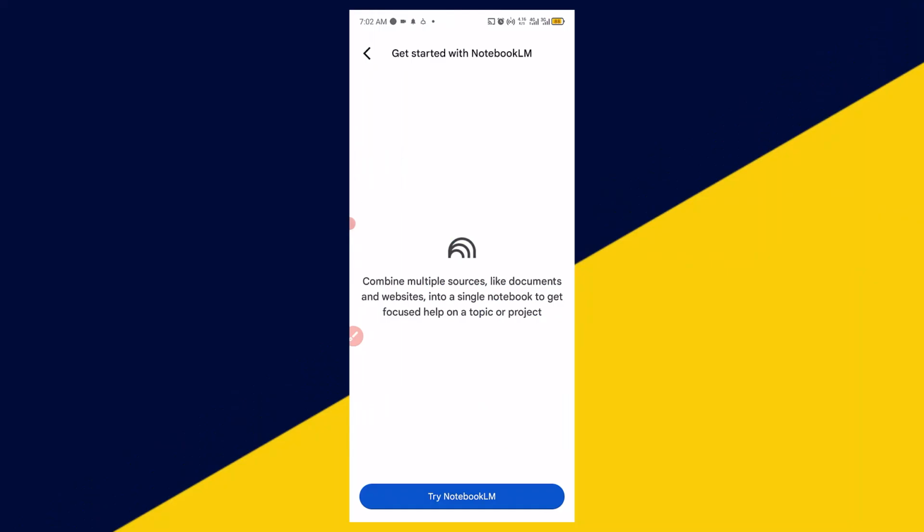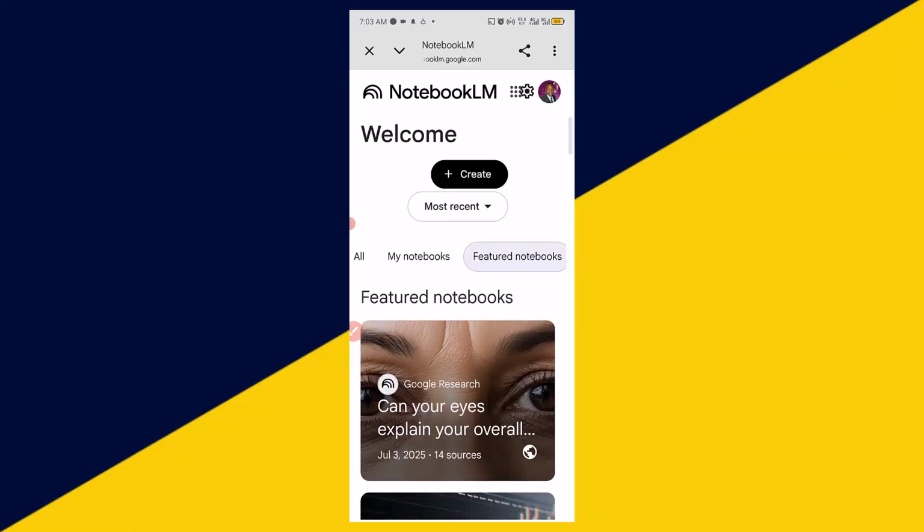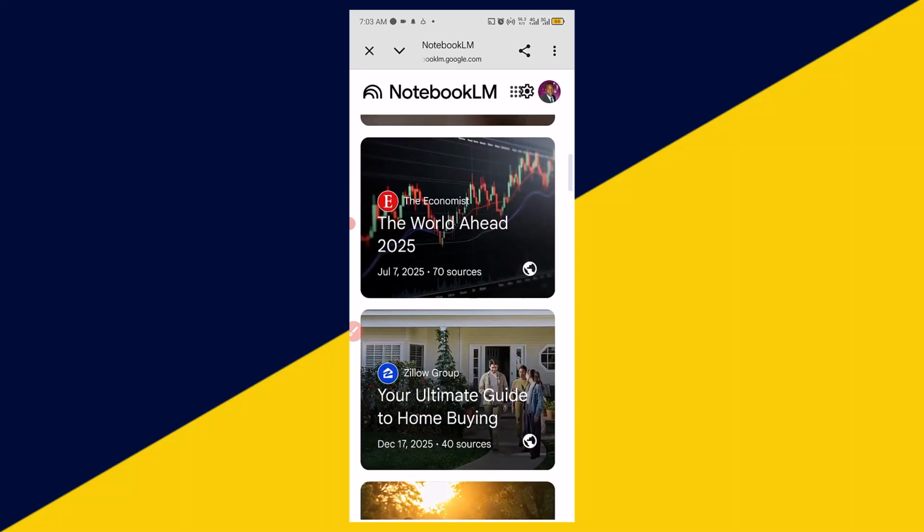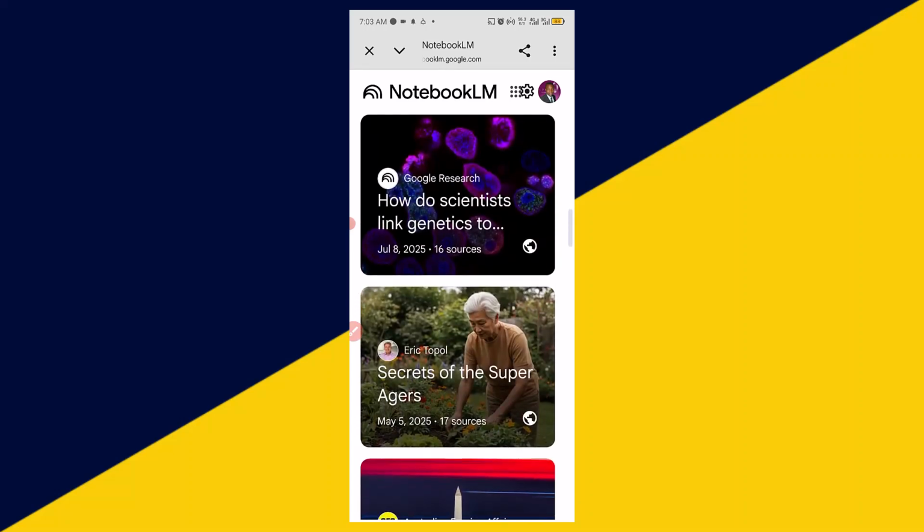Combine multiple sources like documents, websites into a single notebook to get focus help on a topic or project. Next thing you want to do is to go ahead and click on Try Notebook LM. Just like so. So here we go. You are in your notebook environment right here.